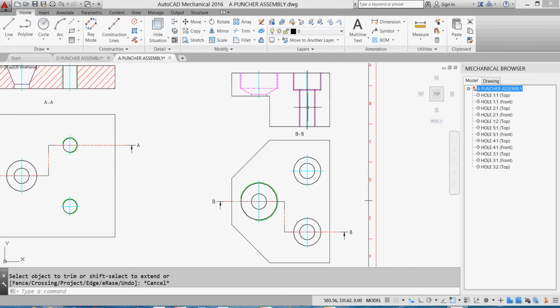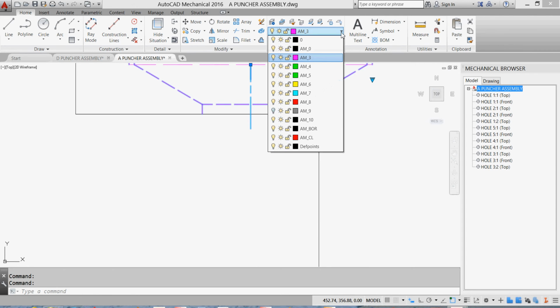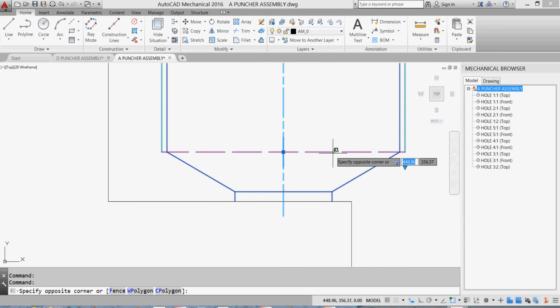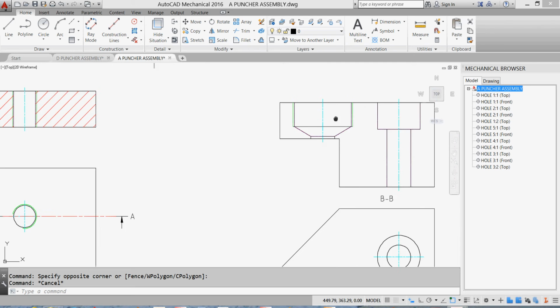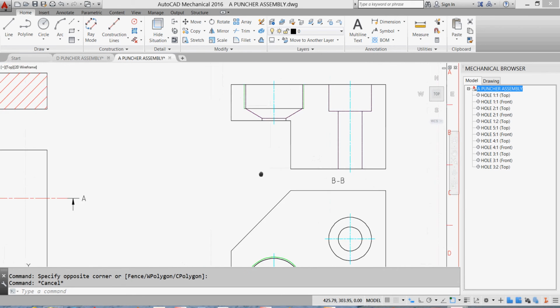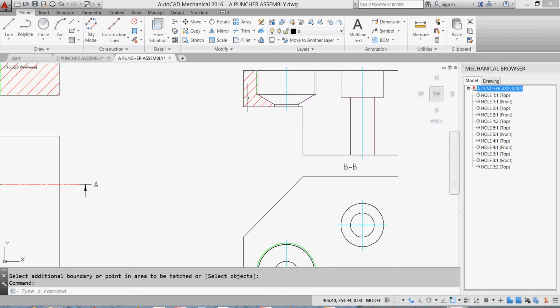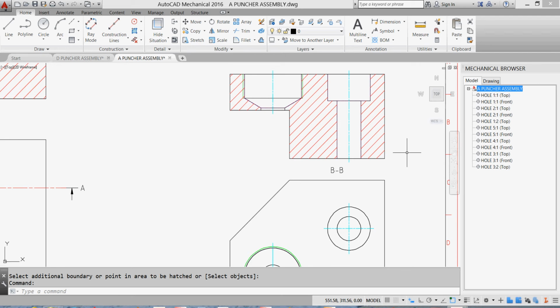As we did before, we'll take our holes and assign them to AM0. Here we have a line, and we'll assign it to AM02. My section is ready for hatching. I click on the hatch, 45 degrees, just take 5 millimeters and put it here, enter here, enter here. Oh, I'm sorry.